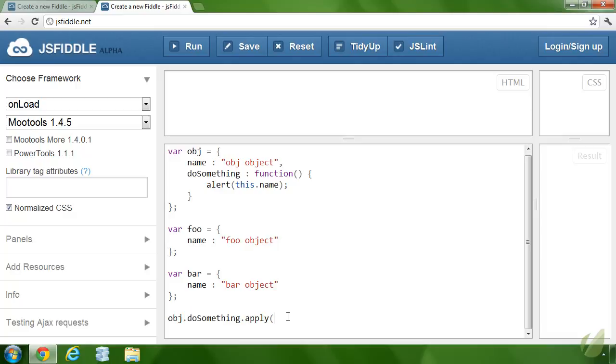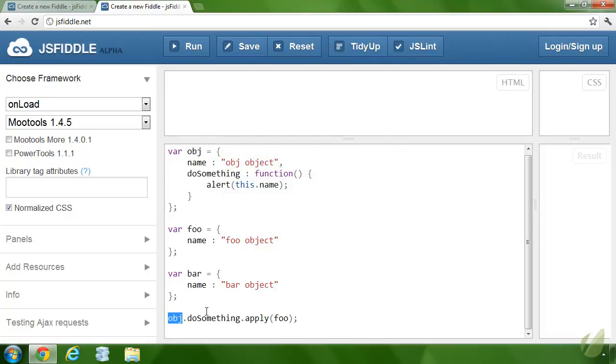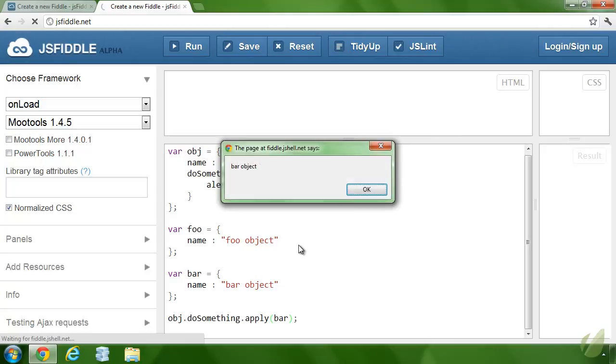So we have doSomething, we want to execute it as if it were attached to this foo object. So we just simply pass in foo. So whenever we run this code again, instead of seeing obj object, we are going to see foo object. And even though we are calling doSomething by obj.doSomething, this apply method is modifying how doSomething is executed. It's being executed as if it were a part of this foo object. We can do the same with bar. Let's run it, and we will see the bar object displayed within our alert box.